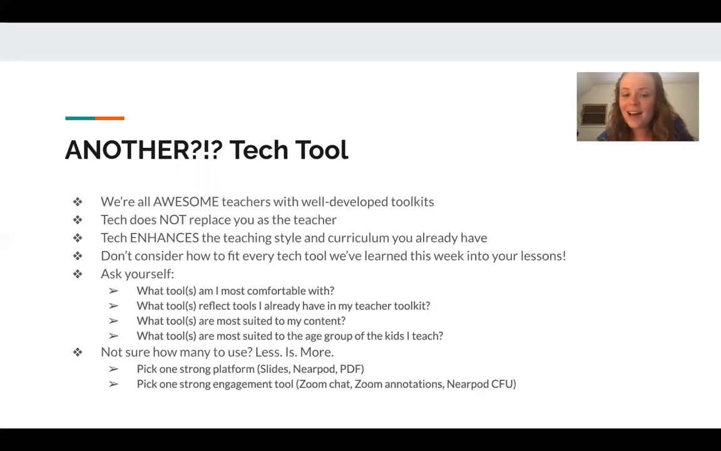Don't consider how you're going to put every single tech tool that we've learned this week into your lessons. That's not the goal. The goal is that you have found a couple things that will work well for you as you design your virtual classrooms and start your virtual lessons.